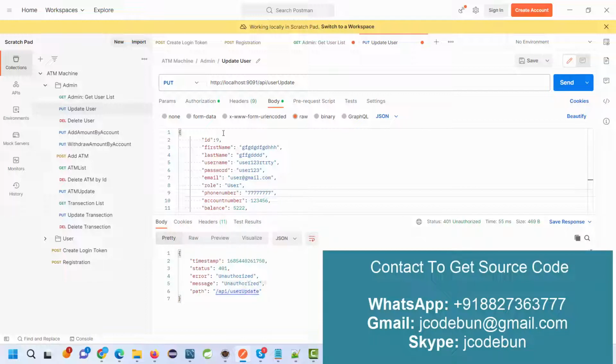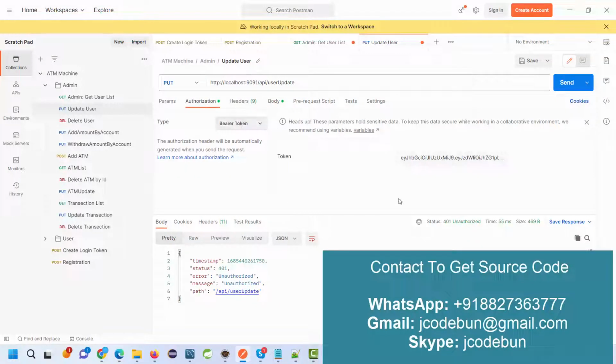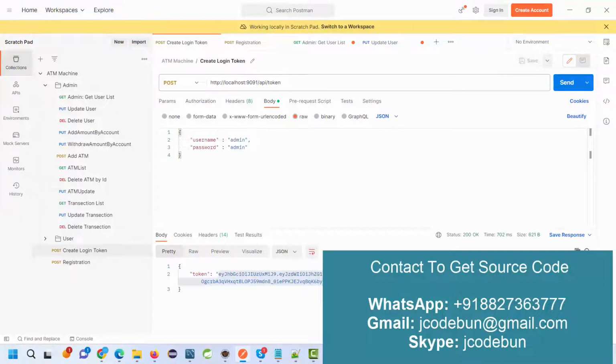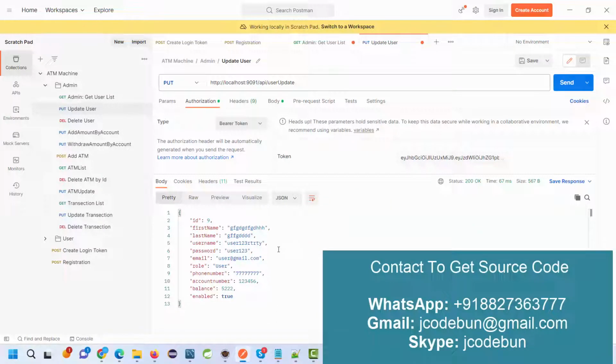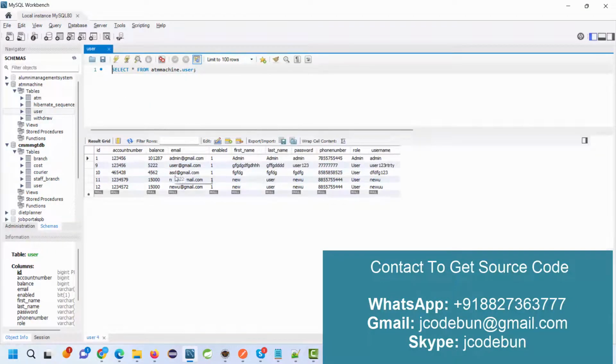It says unauthorized because we have to update the key or authentication token. The token is generated here. So I just copy the same key for the new session, go to the update user, under my authentication section, select the bearer token here, and I just enter the new key and click send. Okay, now it's working fine. It's updated the record, and the new phone number is 777, like 10 times 7. And if I refresh the database, it's updated here also.